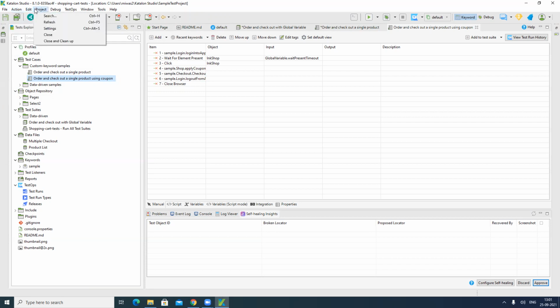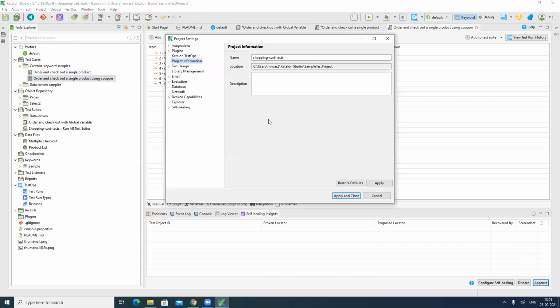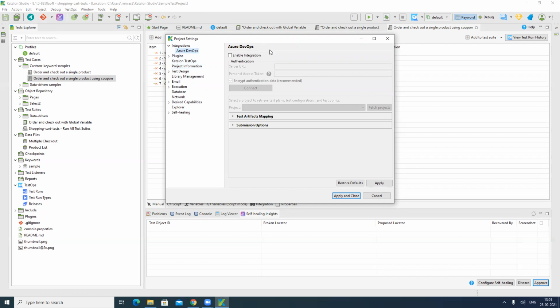Next is Project. In the project, there are refresh, search, close, and settings. The main one is settings. In the project settings, we can do different settings for the project. If I start with the integration, you can integrate with your Azure DevOps for CI/CD purposes. We can use Jenkins and Bamboo as well. They have different options for plugins. So here we can do it with Azure DevOps and other tools.